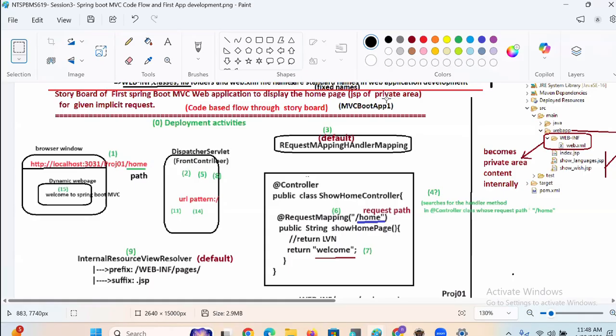What is your requirement? The WEB-INF/pages folder is my private area. There I kept one JSP page. By giving a request, I want to display it as the home page. But can I give a direct request to a JSP page of the private area? No. And am I going to configure that JSP page in web.xml? No. Is that clear?